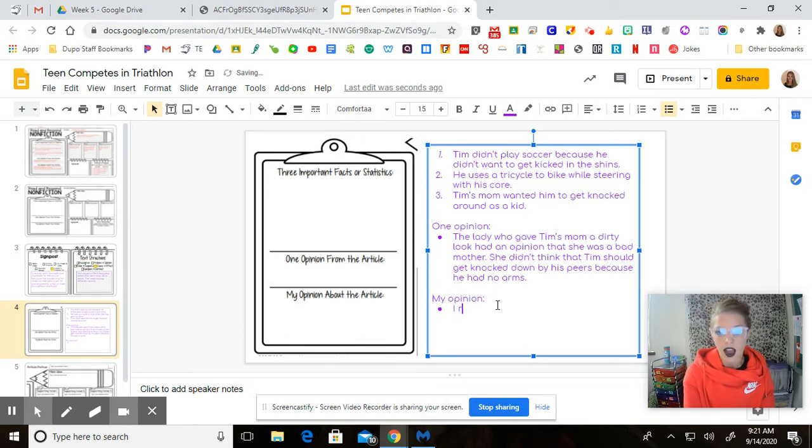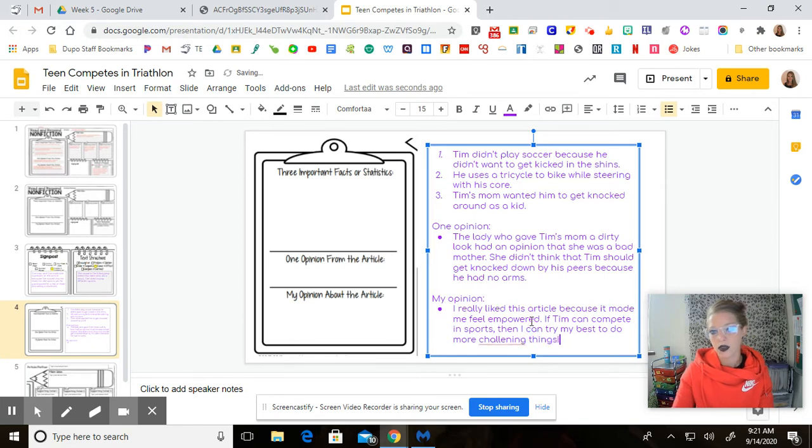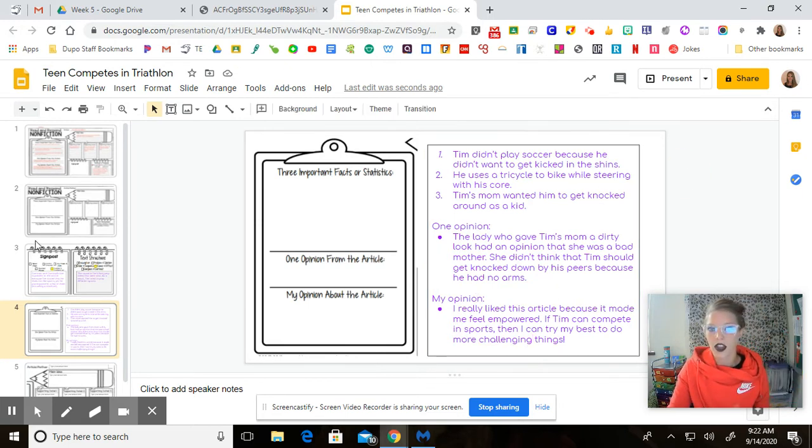So I would say my opinion: I really liked this article because it made me feel empowered. If Tim can compete in sports, then I can try my best to do more challenging things. Make sure you write a complete sentence. You can always write more. I can make my font smaller and write more, but at least one sentence. Okay, good. Now that slide is done.